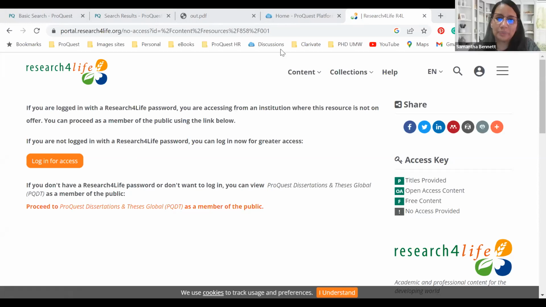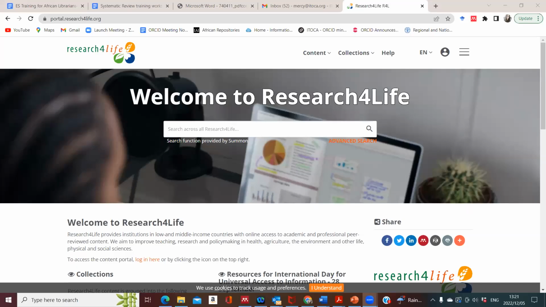Mercy, I think there are two important questions coming from almost all the participants. What is the criteria for joining Research for Life? That is the one question. And the second is whether their country or institution is part of the access for PQDT Global or not. I think you can clarify these two things. That will be helpful for most of the participants.